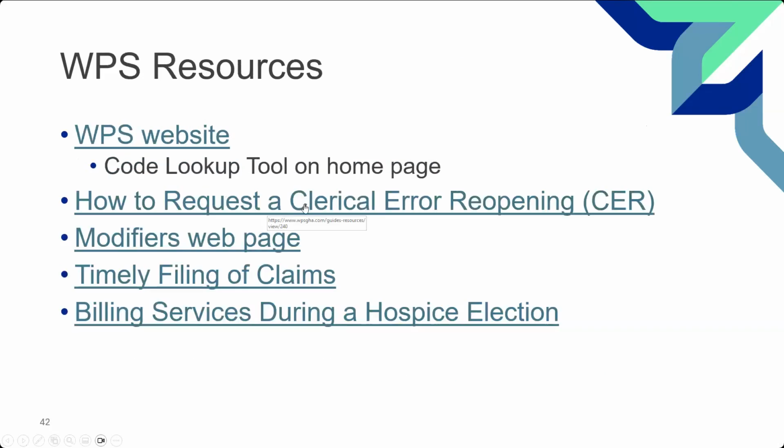This is that article about how to request a clerical error reopening. You can use our SNAP in order to do this as a self-service. You can find instructions for that in the user manual. But this article on our website, how to request a clerical error reopening, does a really nice job explaining the process and listing for you what you can use the clerical error reopening process for and when you can't use it. So really great resource. The modifiers webpage showed you that, showed you timely filing of claims.